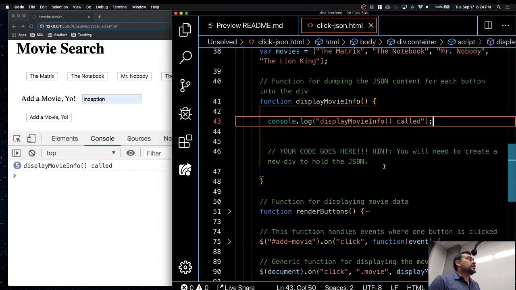Remember the JSON stringify method. So it's a combination of the very first activity and the last activity. So actually the solutions already has that code from the previous ones.